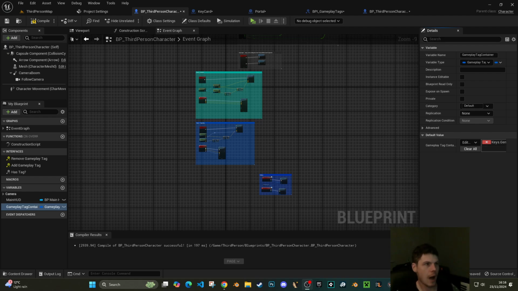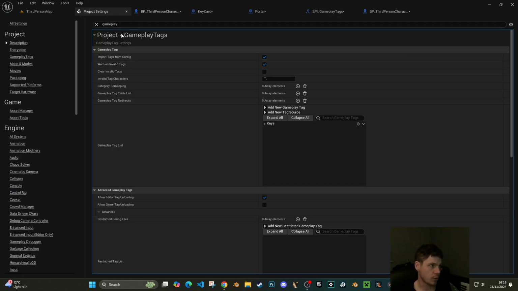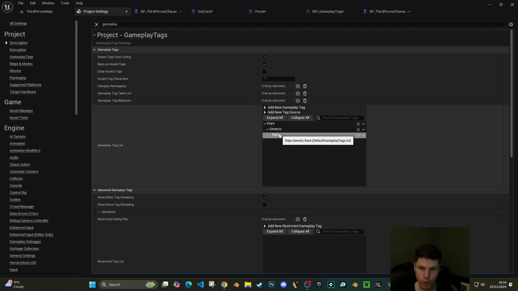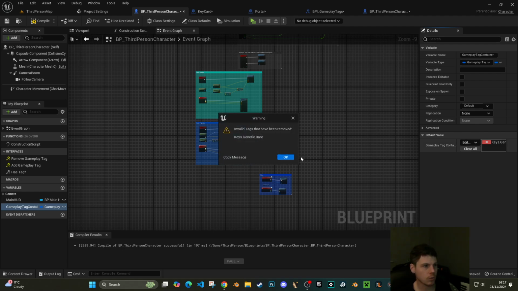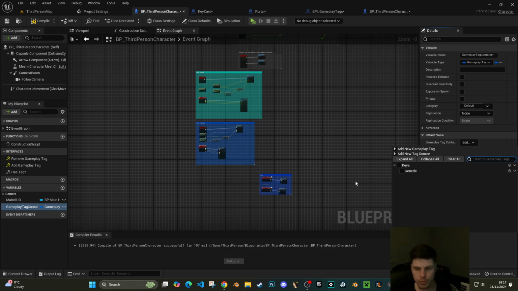But you might be wondering, how would you remove them? Because obviously setting this up, I've made some mistakes. I chose the wrong names. So in your project settings, search for gameplay, and you'll see the gameplay tags list. In here, I don't want the rare one, so I click this little arrow, press delete, and you'll see that it disappears. Nice and simple. If I go back to my list now, it came up saying that the rare version has been deleted. So here we've got keys and generic, that's absolutely fine.